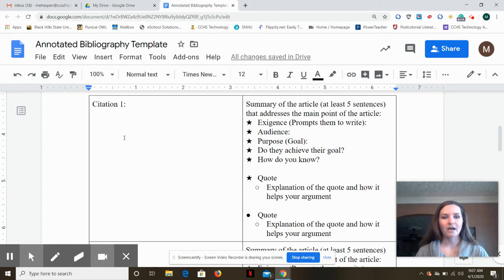Once you have 3 articles saved to your drive, and if you need to refresh on how to save those articles to your drive, please see the Google slide with the video on how to use the databases. Once you have those saved to your drive, you're going to be able to read those articles, and then you're going to have to perform a little bit of an informative analysis.